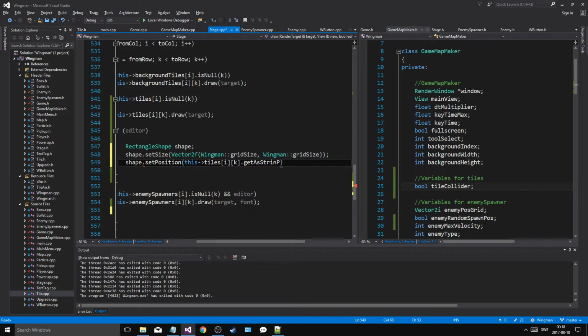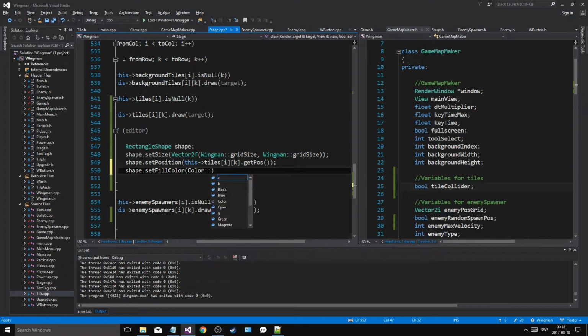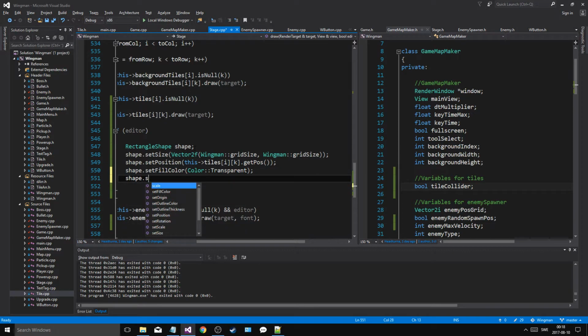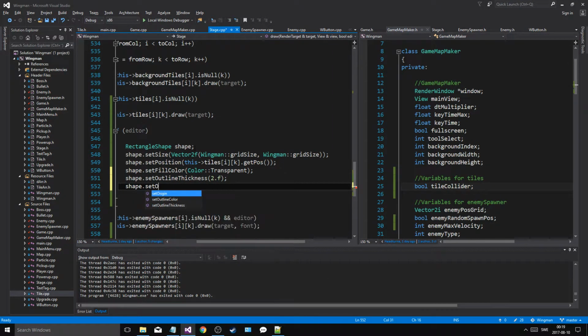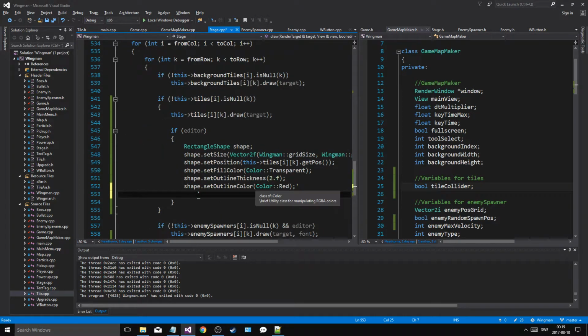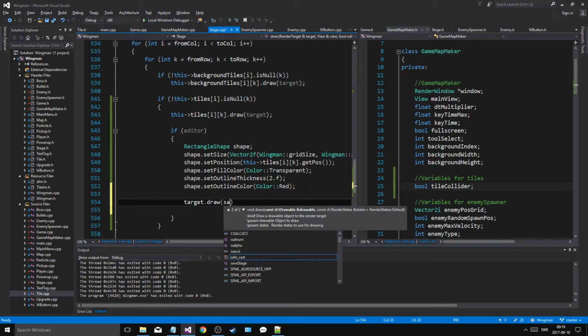Dot get position. Shape dot set fill color transparent, set outline thickness to 2, shape dot set outline color to red. So I'm gonna make a little shape and I'm gonna draw it out wherever this thing is. Target dot draw shape.